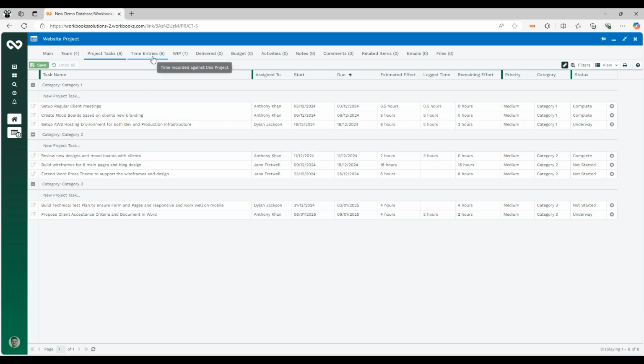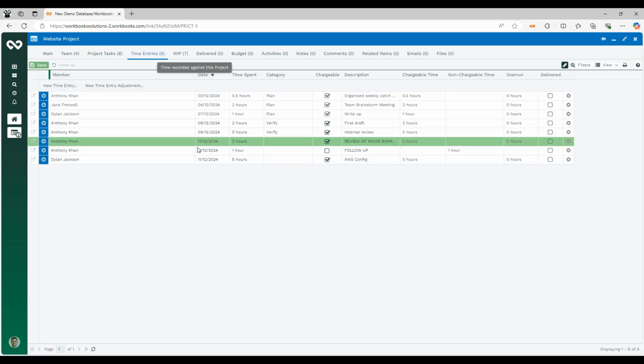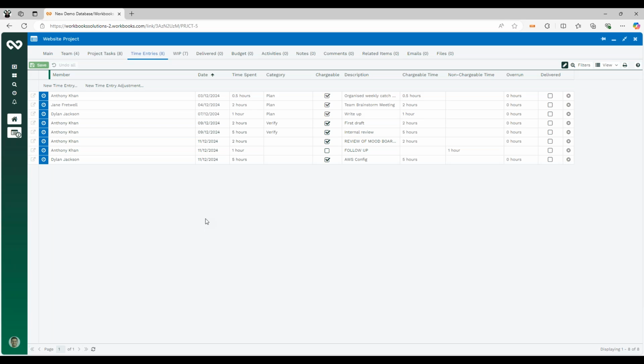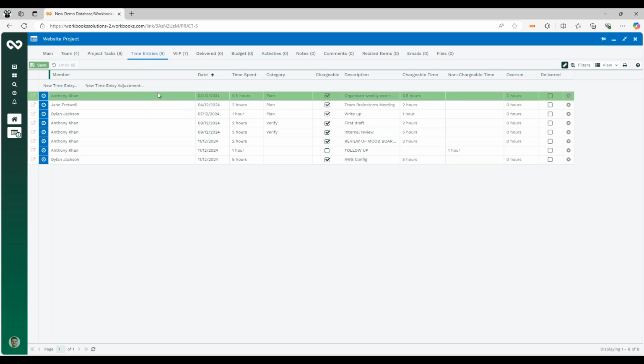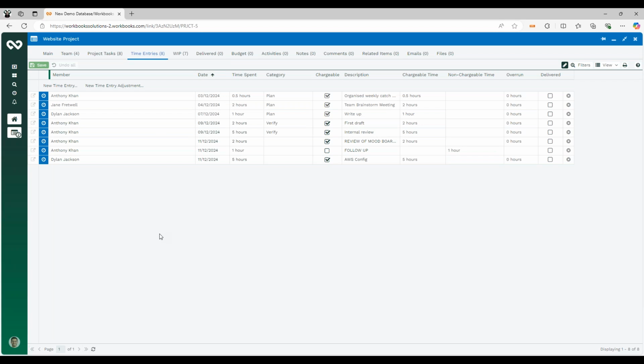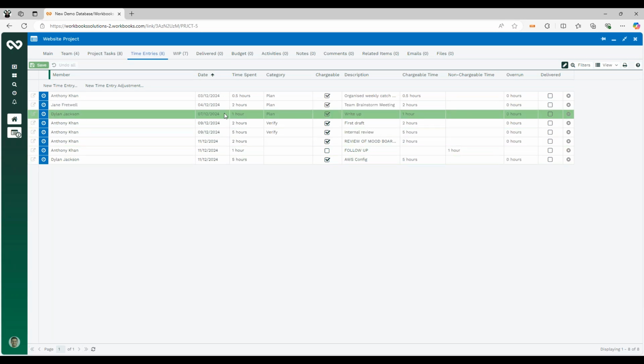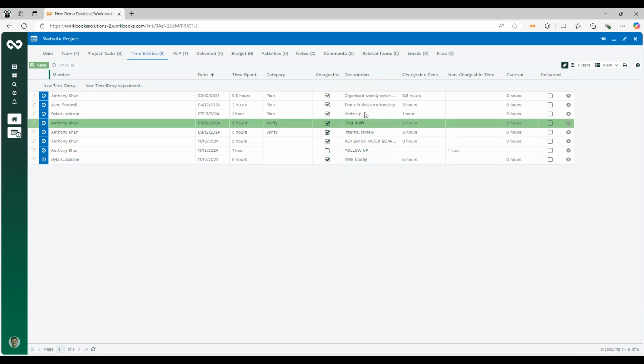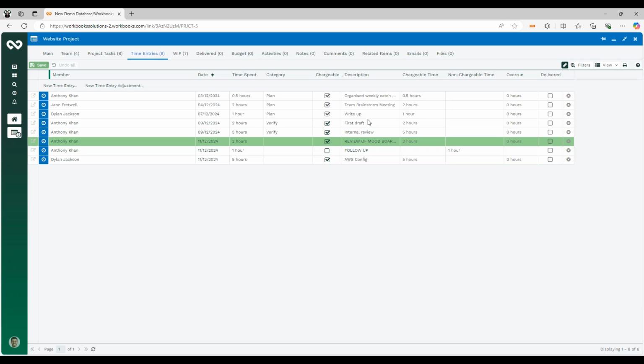So when we have a little look at the time entries tab, we've seen time entries specific to that task, but the time entries tab in the project will give us an overall view of all time that's been spent within the project. We can see by who and when, whether it was chargeable or not, and the description of how that time has been spent.